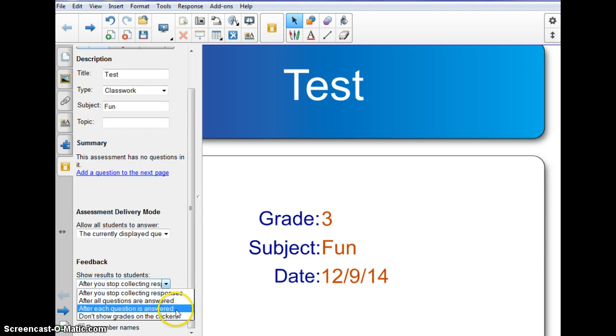If I'm doing it with like a novel discussion. However, if I'm doing something where it's for a grade with my vocabulary, I'm going to let them see the results after I collect responses, just so that they can't go back and modify. But for the interest of this, I'm going to go after each question is answered, and obviously I want to remember my names.